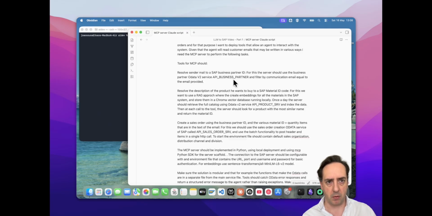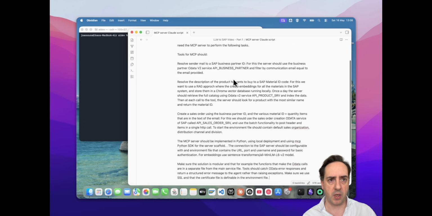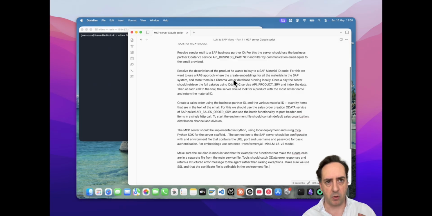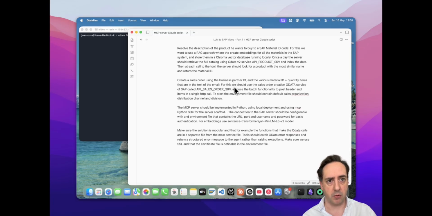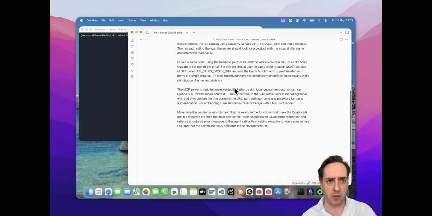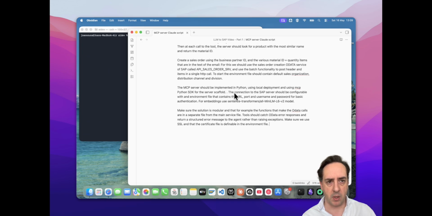Then I have the material, right? The customer says, I want X boxes of something, and I want to be able to, based on a maybe not so correct description, get my material ID. So I'm using a vector database to do similarity searches. Then finally, because I want to create a sales order, I go for the sales order OData API, where I'm going to do a deep insert to create my header and items.